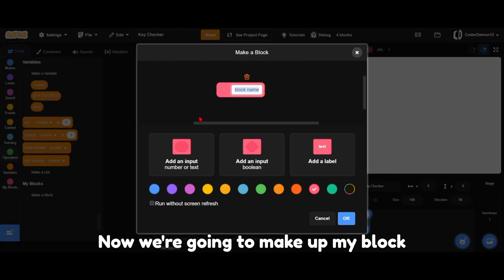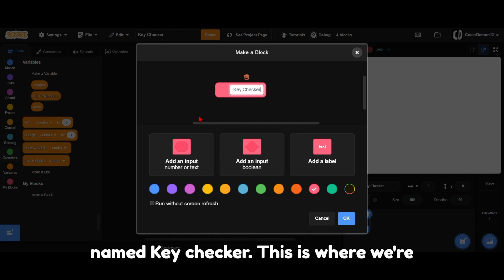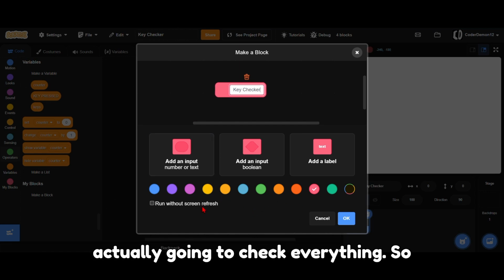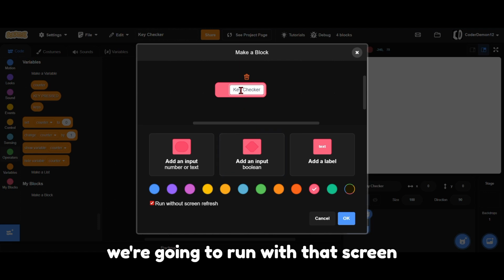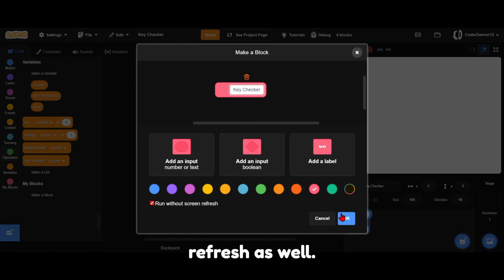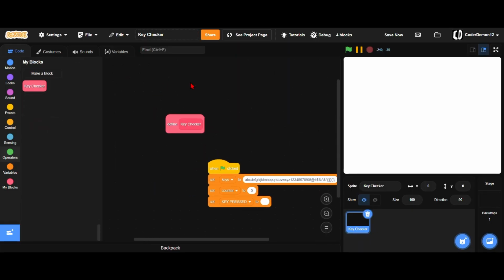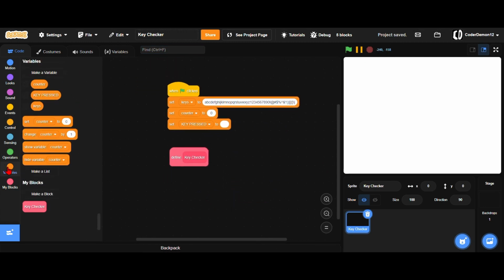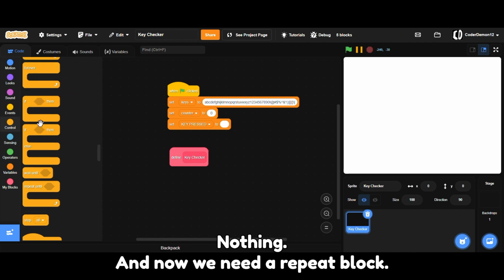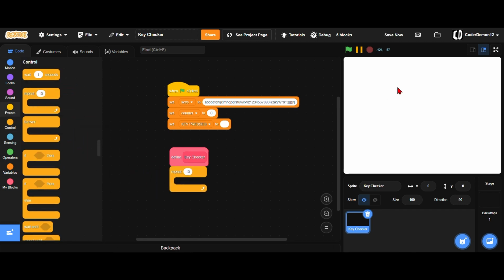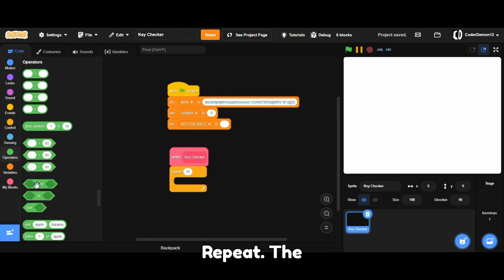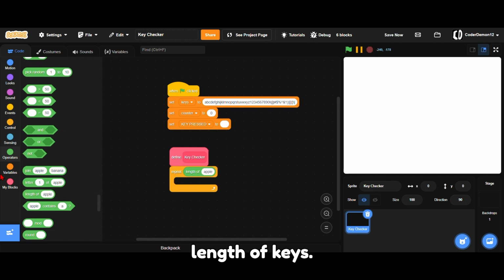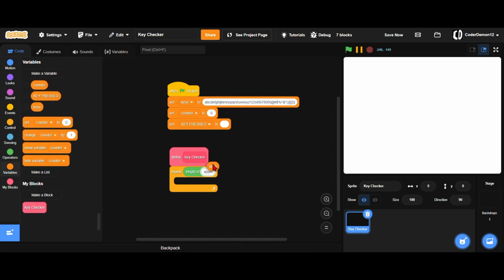Now we're gonna make a my block named key checker. This is where we're actually gonna check everything. So we're gonna run with that screen refresh as well. We can move it over here. And now we need a repeat block. Repeat the length of keys.